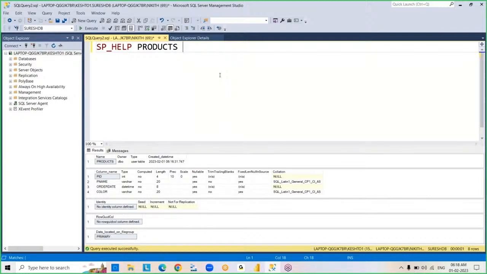So next, sp_help is a system stored procedure. It is not a DDL command, because today we are working with the DDL commands. So we may feel sp_help is also a DDL command. That's not correct. It's not a DDL command.